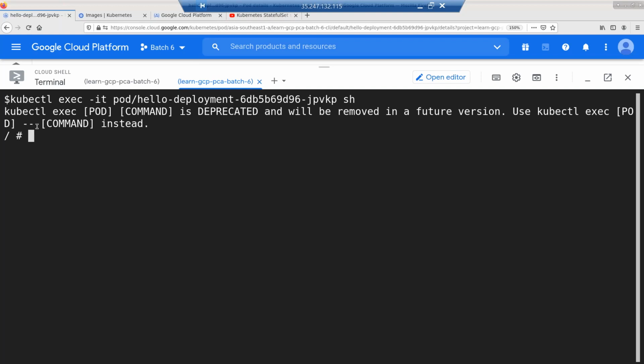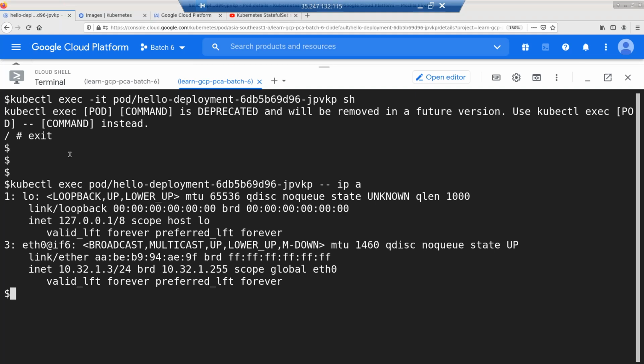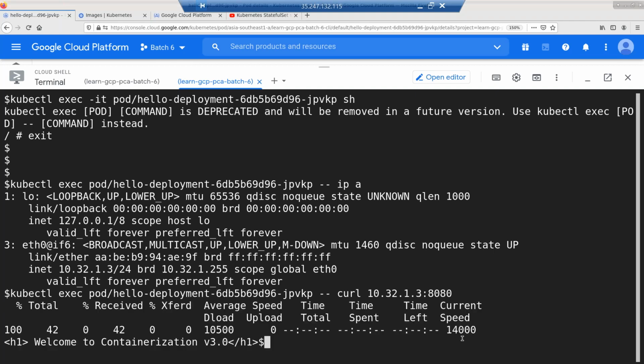You put hyphen hyphen and then the command, meaning exit. Don't do it interactively. You don't need to have anything interactively. Remove this, put hyphen hyphen. What is the command you are going to run in that pod? You run it here, ip space a. No message of deprecation. Now you want to see anything else? What do you run in that machine? Something like curl the IP address. This is what the message is indicating. So it is showing you that stuff.